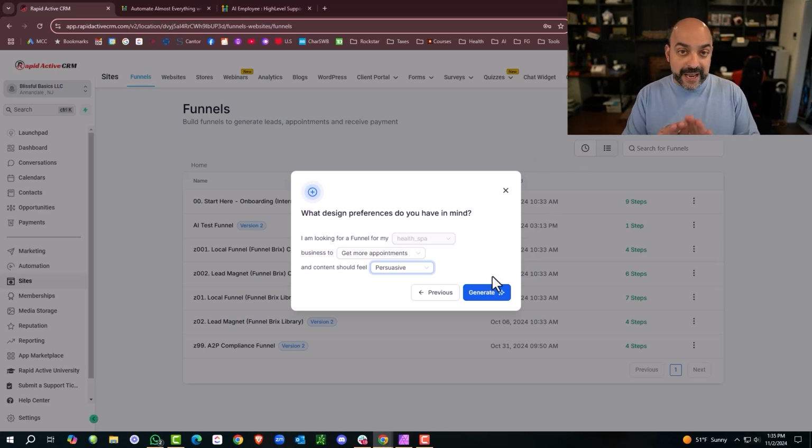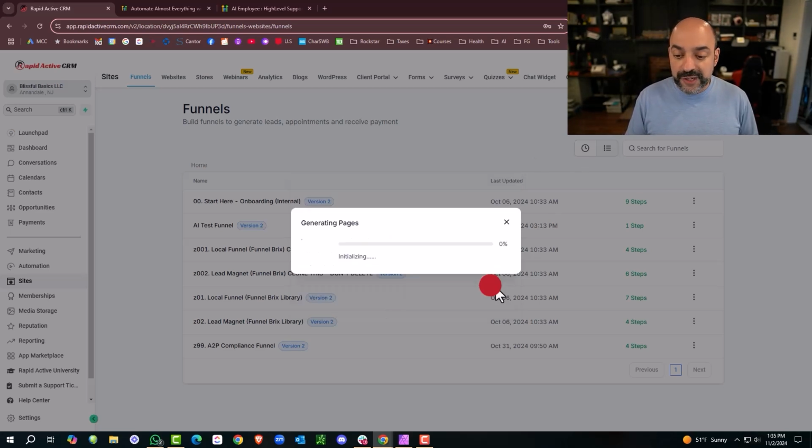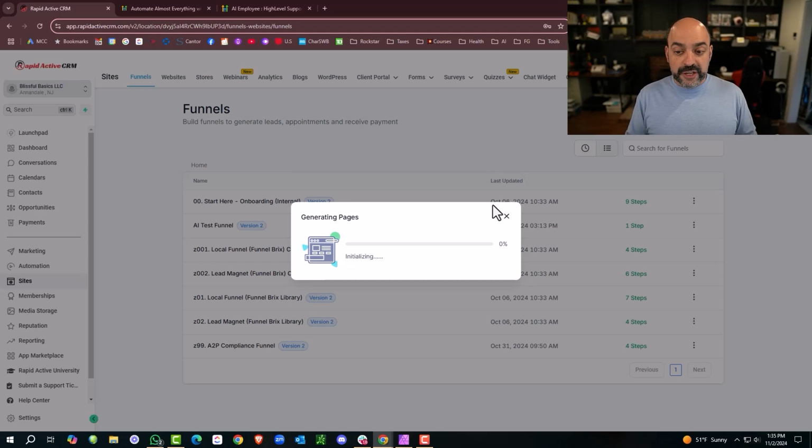And right with that, after answering these 3 questions, all I'm going to do is hit generate, and it's going to generate the funnel. Now, I'm going to put this on pause for a second and let it generate itself, because it does take anywhere from 3 to 5 minutes, but we're going to pause the video so you guys don't get tortured by that, and we're going to go on.